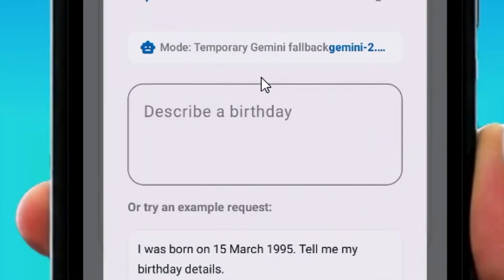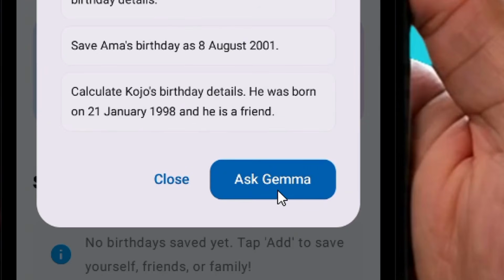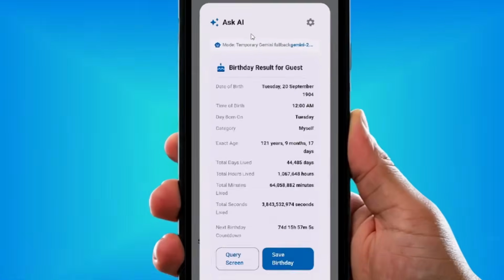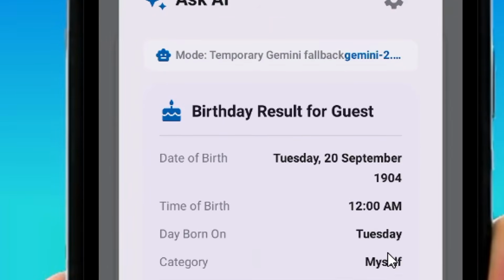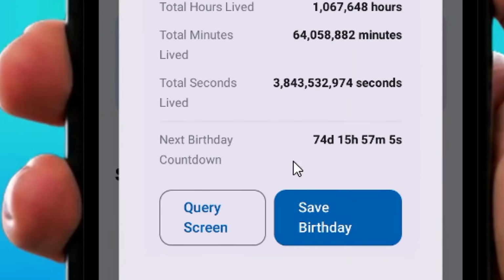Okay, so from here, what I have to do is simply give it the question just like this. And after that, I tap on Ask Gemma. And that is it. As you can see, the AI has successfully answered the question and it is working perfectly fine. I built the app right inside Google AI Studio.